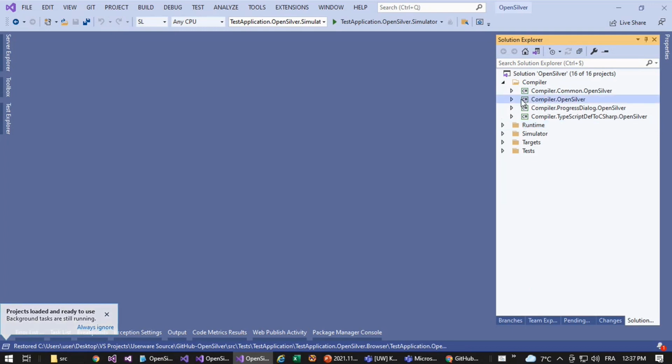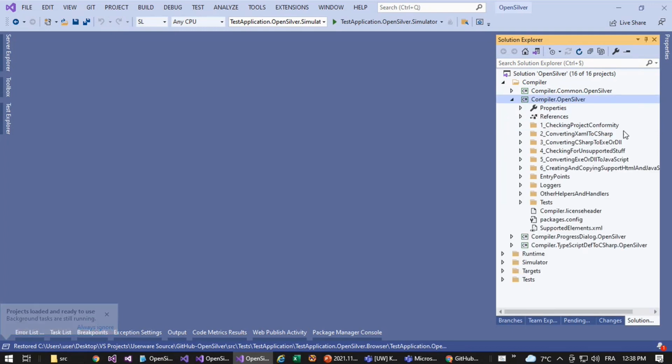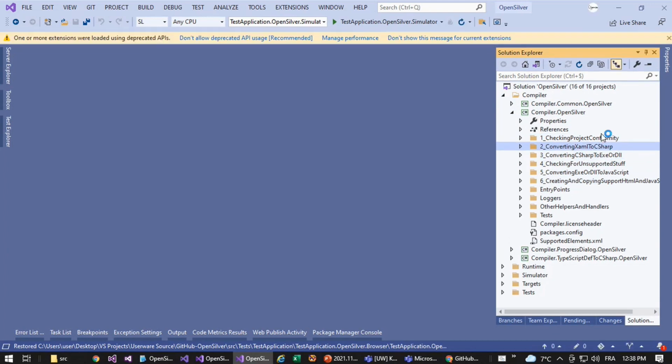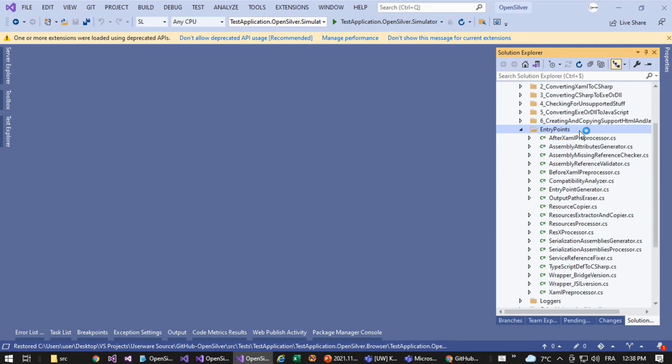So the compiler first, this is the assembly that I've shown to you. There are different steps. You can see 1, 2, 3, up to 6. And the step I'd like to show is converting XAML to C#, which is here. And the entry points are in this folder. Those classes are the ones that are referenced from the target file that I've shown a moment ago.